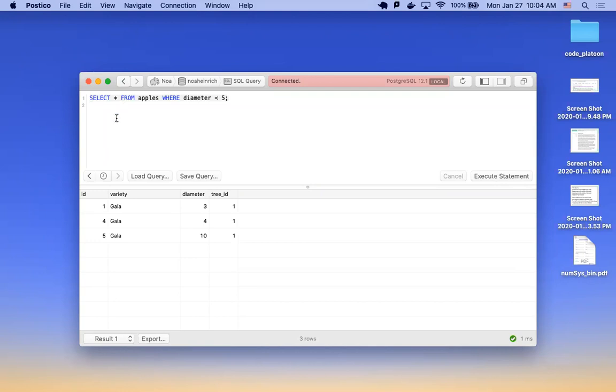SQL doesn't have any constraints about line breaks or anything like that, so it's good practice to end queries with a semicolon to show this is the end of the query. Oh, I did it backwards. So it gives me the ID, the variety, the diameter, and the tree ID. Cool.